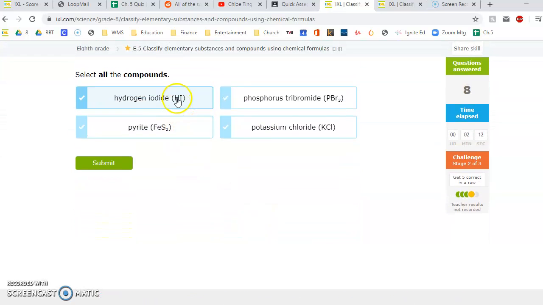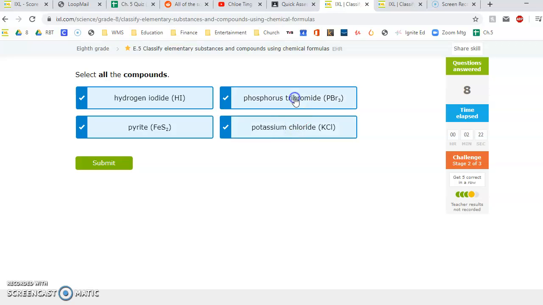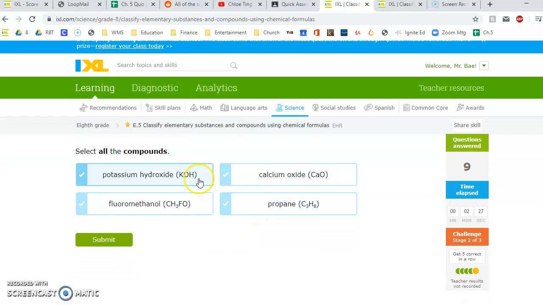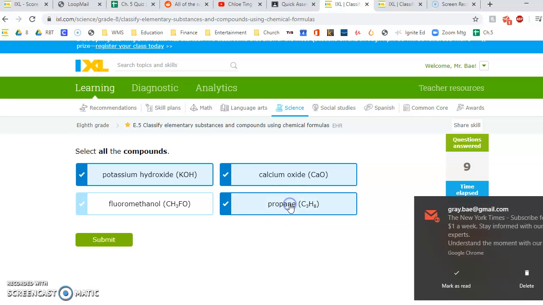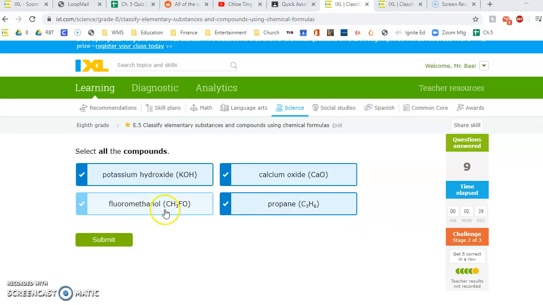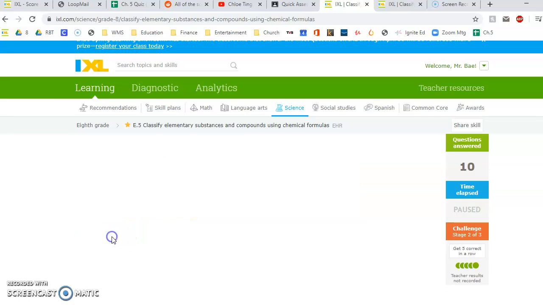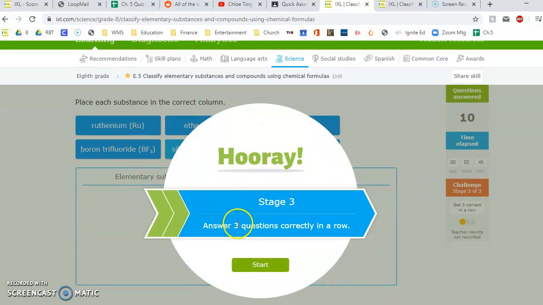All the compounds, once again, any capitalized letter denotes a new element. So HI is one, FeS2 is another one, KCl, the C is capitalized, PBr, that's phosphorus and bromine. Okay, so that's all four. Alright, and last but not least here, everything here is a compound: KOH, three capitalized elements; Ca is calcium, O is oxygen, here carbon and capitalized H, so carbon hydrogen. And the last one is CH3FO, so that's four elements, so that's a compound too. Okay? Alright, so hopefully you get that idea.